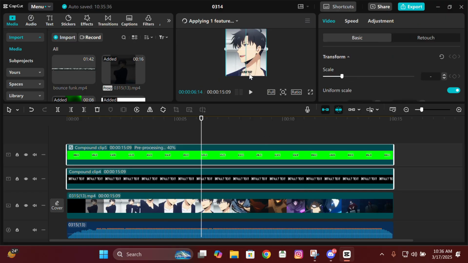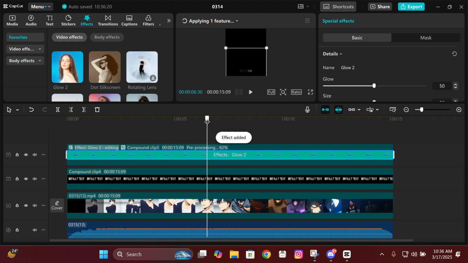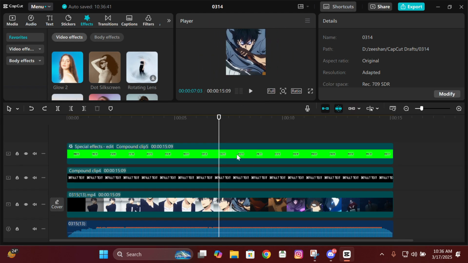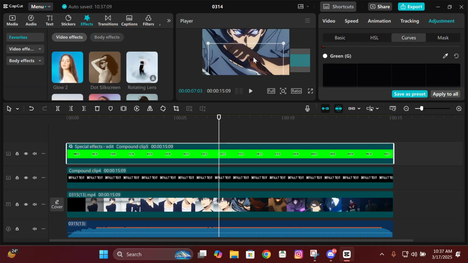You have made this watermark. Now you can also add glow to it. So search an effect called glow 2 and put it above the first compound clip, and there you have it. You can see there is a bit of glow on it now, and you guys can also change its color from the curves. Just go there and then move the graphs up and down and just do what you want.